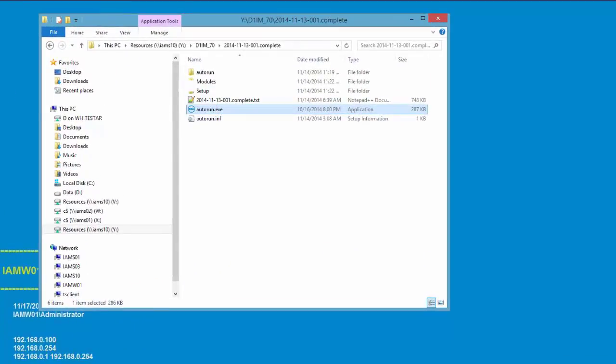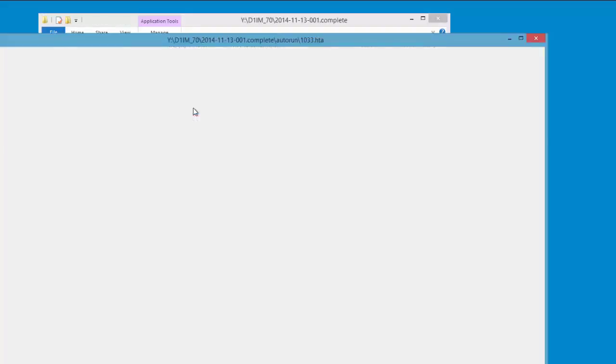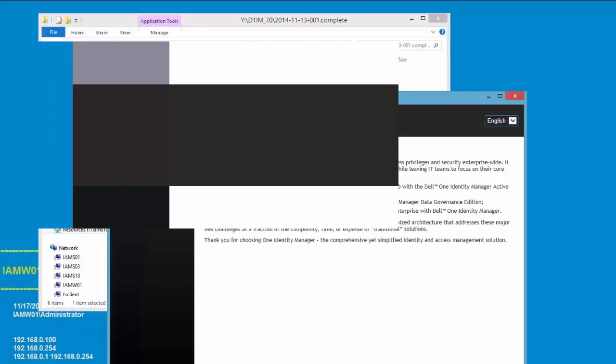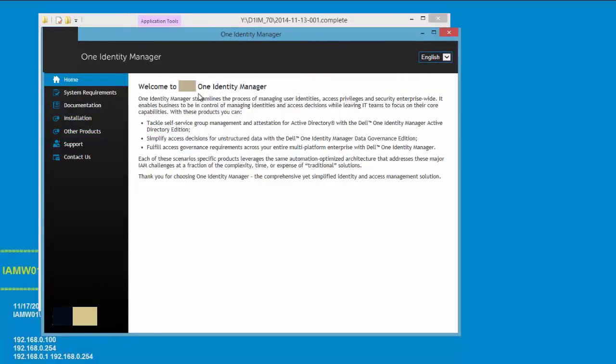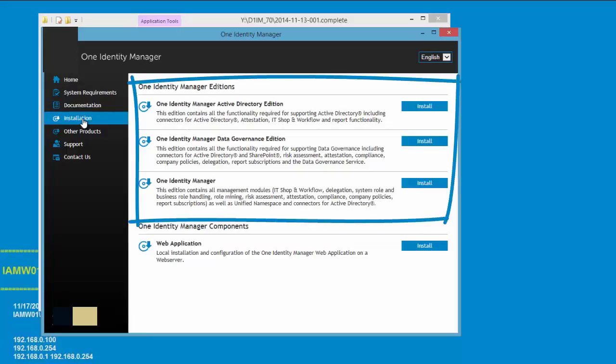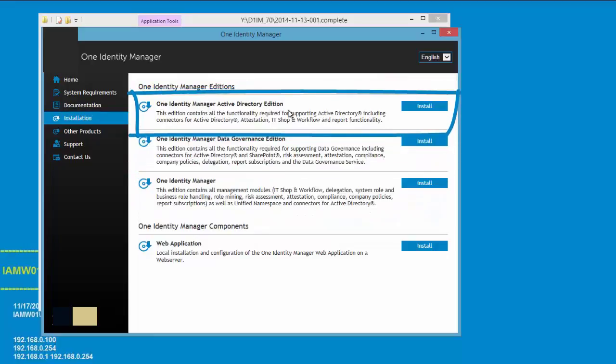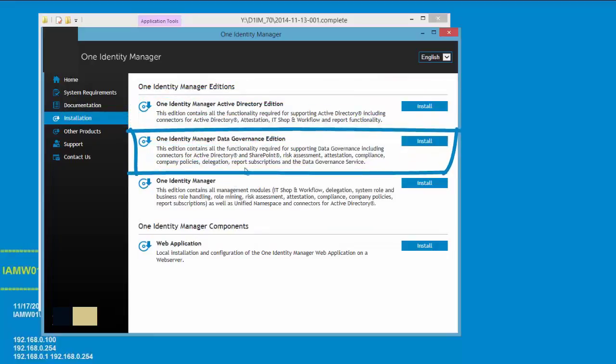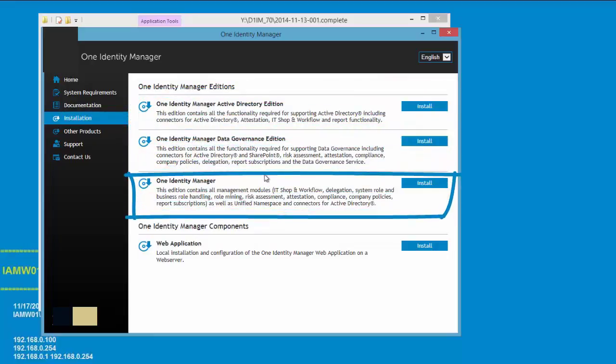Therefore, I step to my setup DVD, which is here on the screen, and open the Autorun exe. Once the Autorun exe is open, I see here a new Dell branding, which is pretty nice. There are many options, you know. One of them is the installation option, and clicking on the installation option, I will see 4 setup sets. The first 3 are according to our editions. Here is the Active Directory edition, the Data Governance edition, and the full-blown Identity Manager.